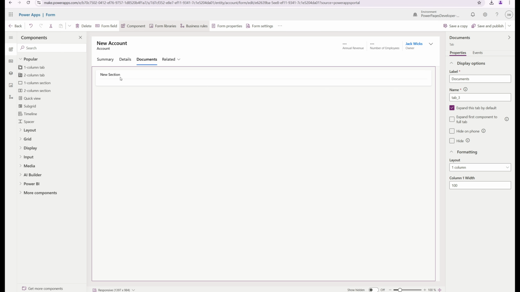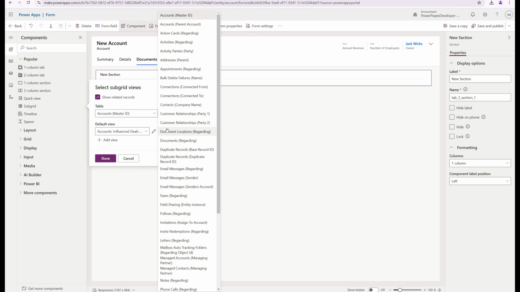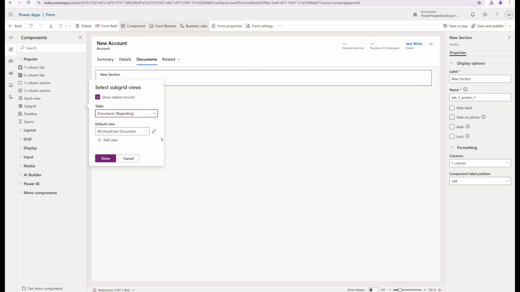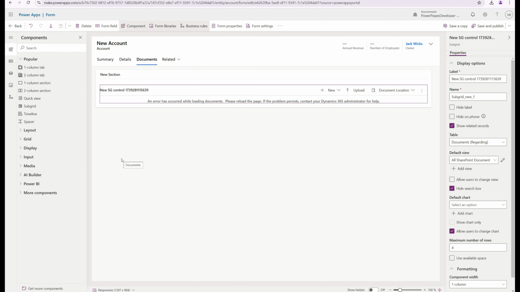I'll name that Documents. And once you've renamed that, you can see we've renamed it and we've got a single section in here. So we're just going to go ahead and drop a subgrid on. And the table we're going to choose is the documents regarding. You don't need to set a default view and then you can go ahead and click Done. Now that you've done that, that is everything set up.